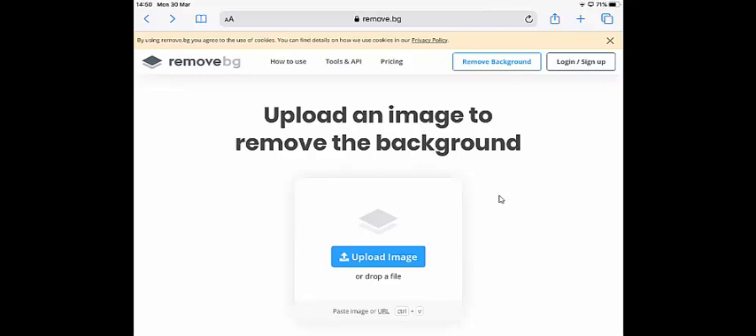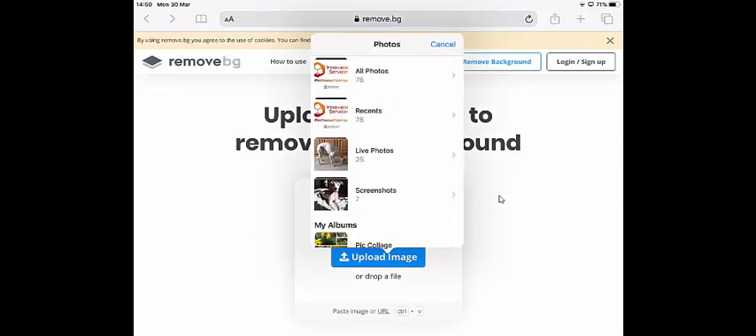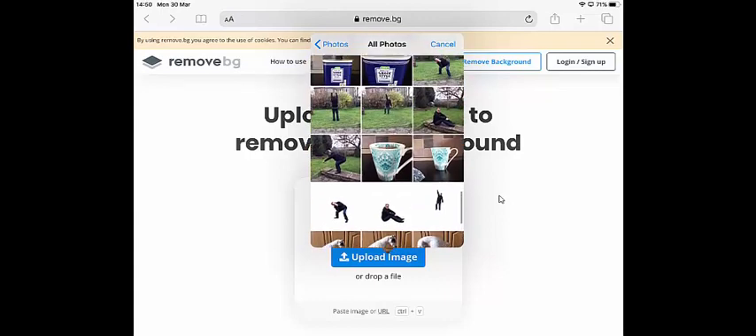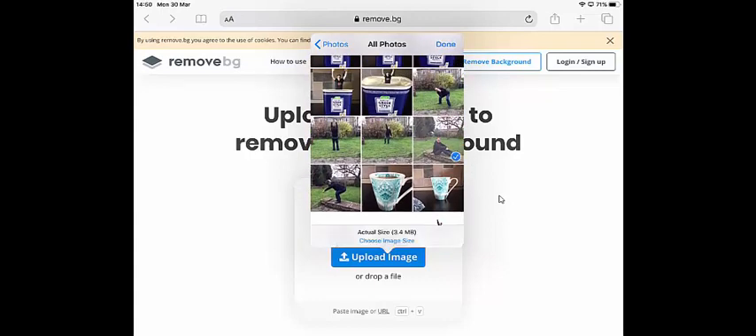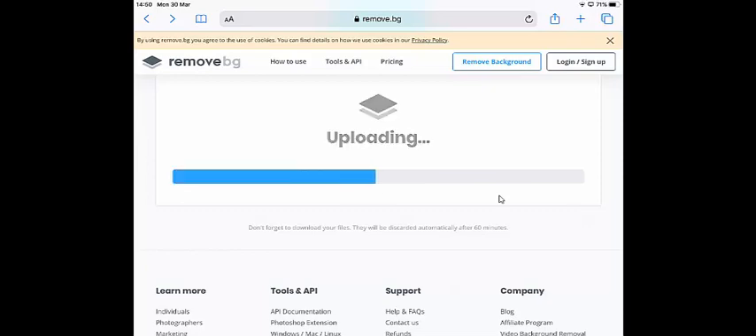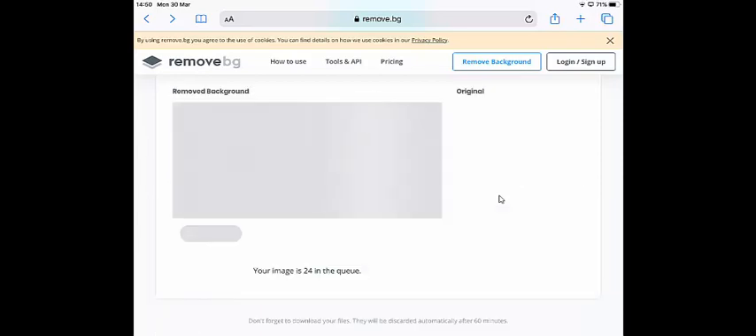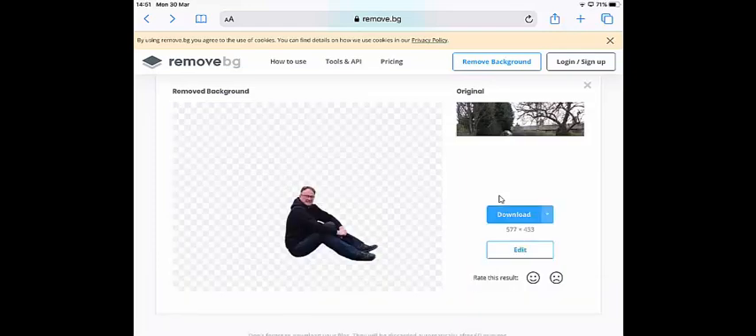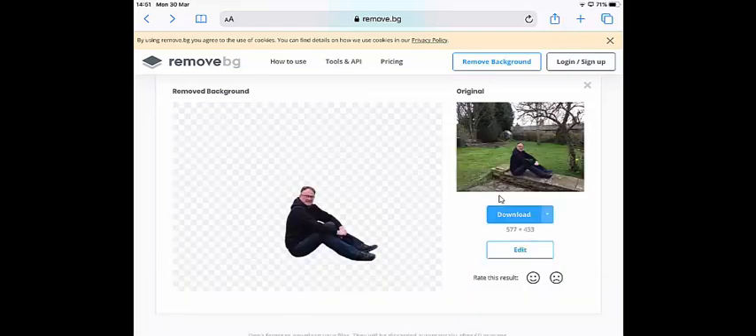So I'm going to go to upload image, and then I can take a photo, but I think it's better if you take your photo first. Photo library, and then I'm going to go and find the picture that I want, the picture of me sitting outside. So I tap on it, and then it'll have a little think, and as if by magic it takes out the background. And there we are. You see that it's taken out the background from that picture.